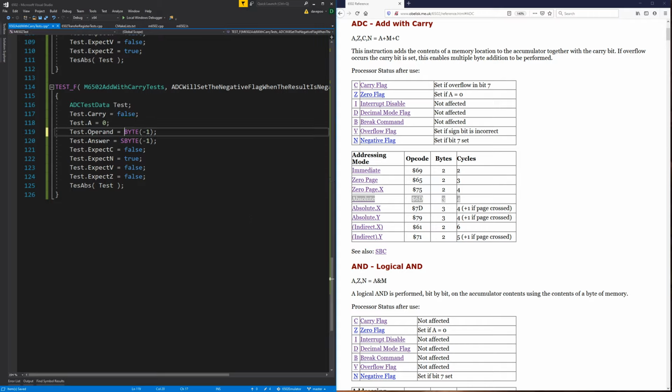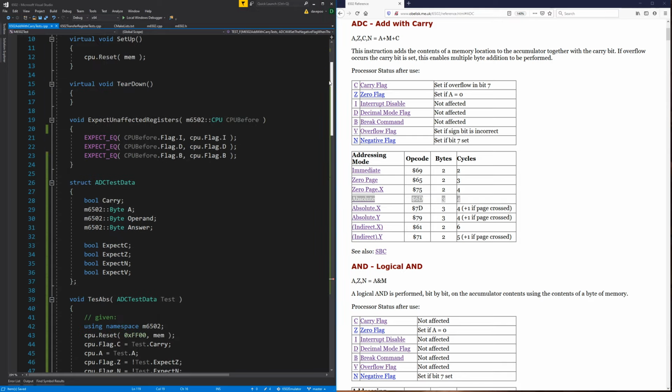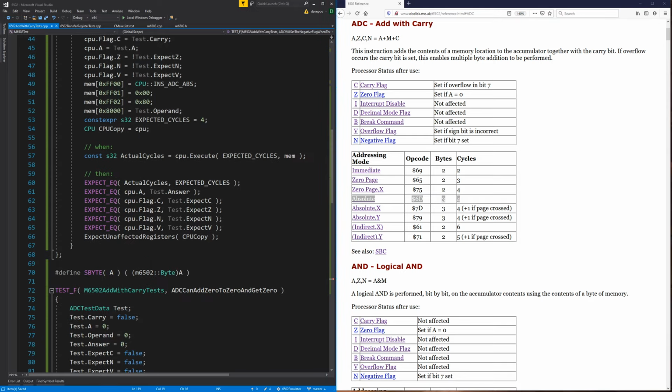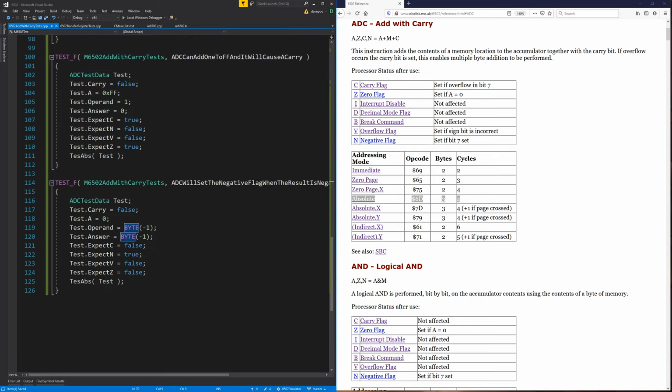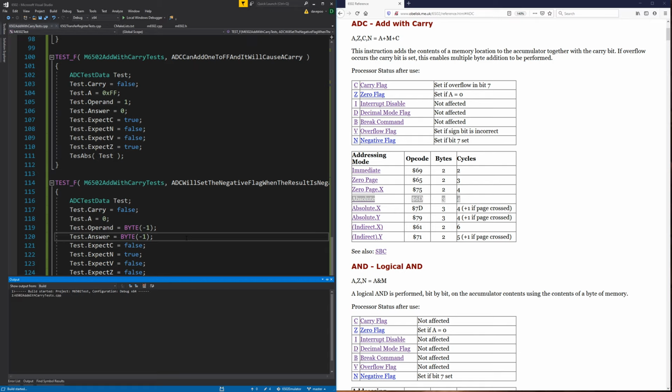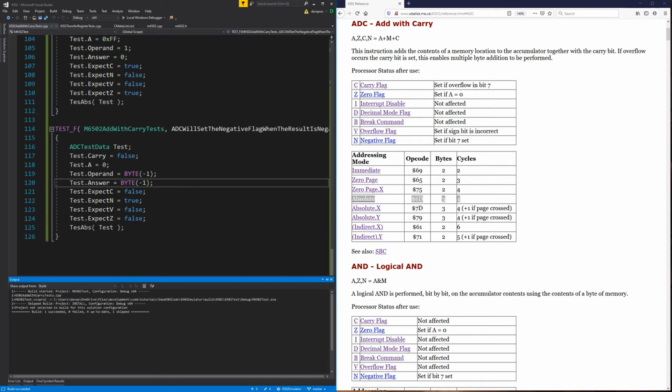Doesn't look like it's happy with that for some reason. Okay. So I'm just taking the negative number and making it so it can be used as an unsigned number.